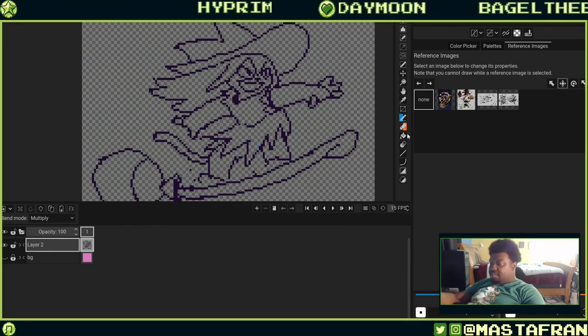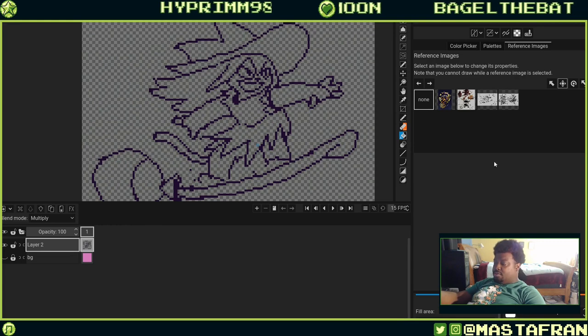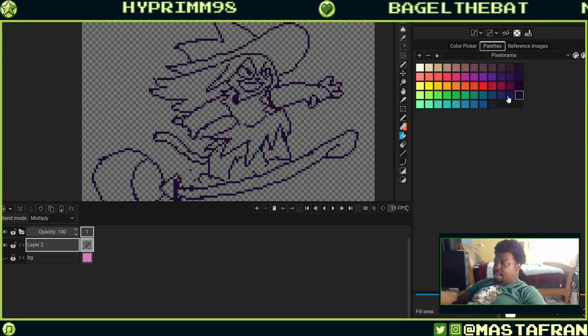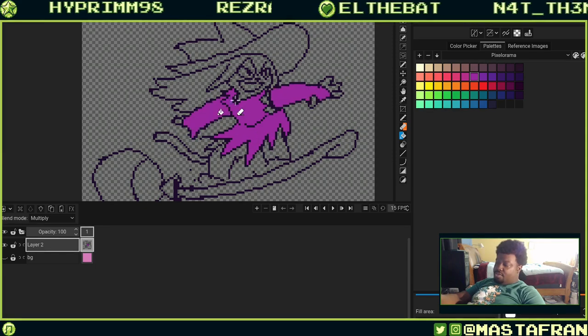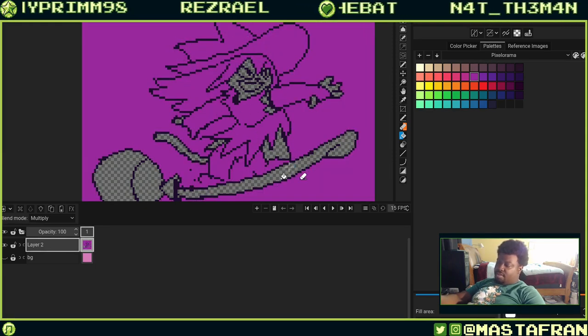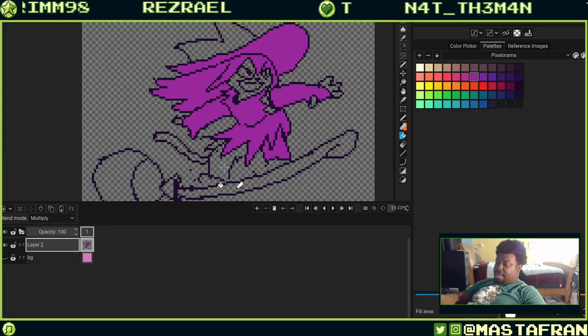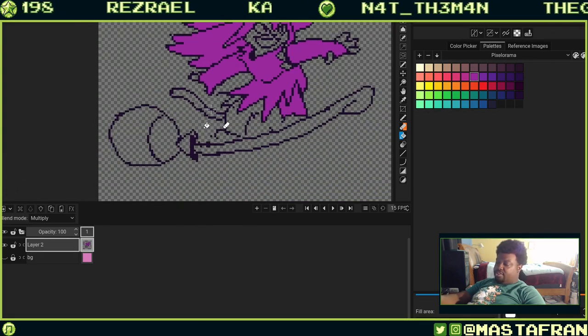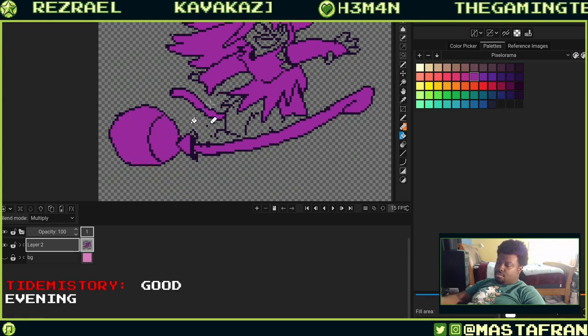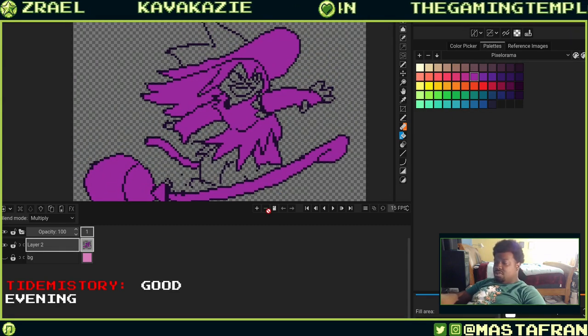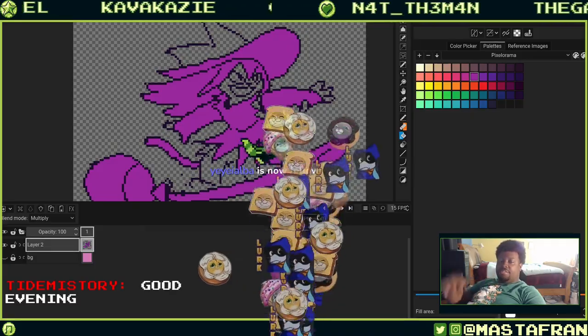In fact, I could probably just get the filling, so use fill bucket. Palettes. Go for a lighter. Alright, you're filling. There are some gaps, so it's a typical fill bucket. Okay. Thanks for the following.